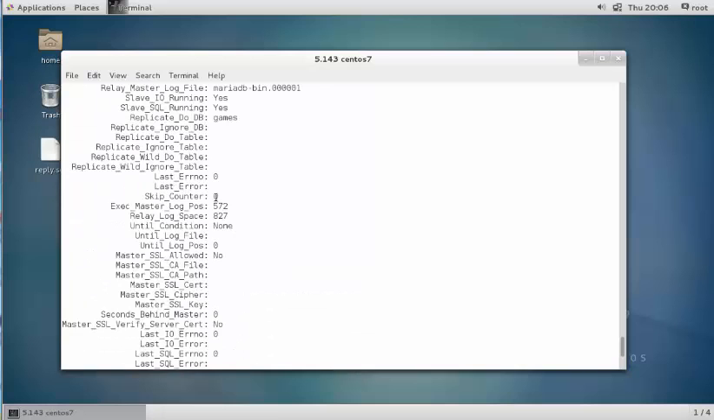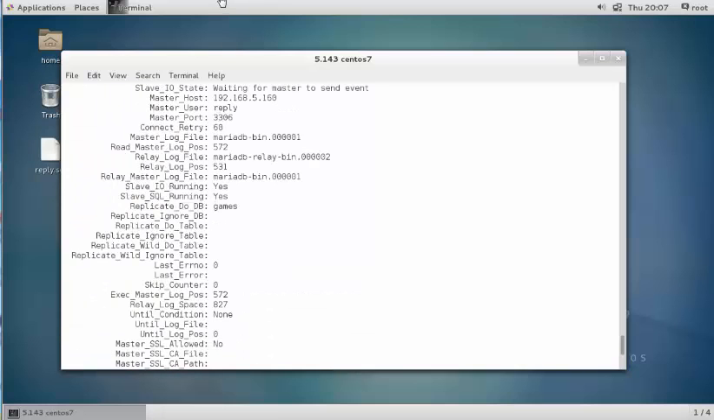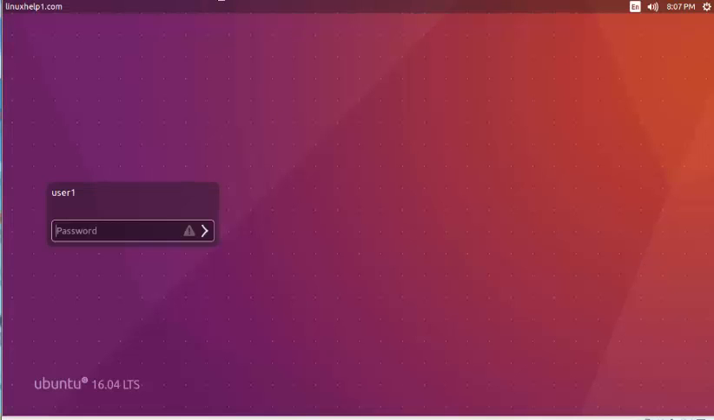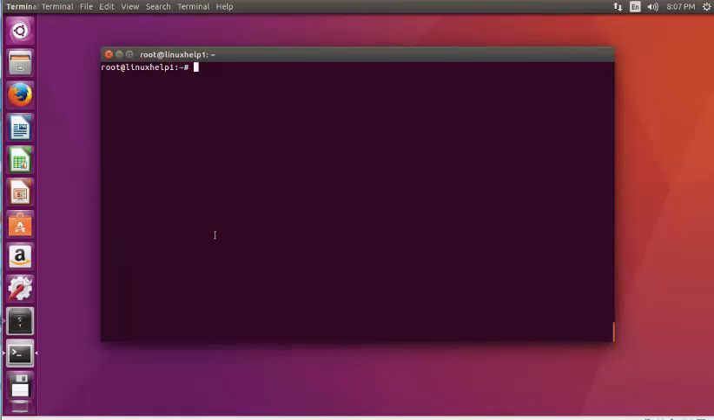This is the slave configuration. Configure the same settings on the Ubuntu slave machine. Here open the configuration file: vim /etc/mysql/mariadb.conf.d/50-server.cnf.